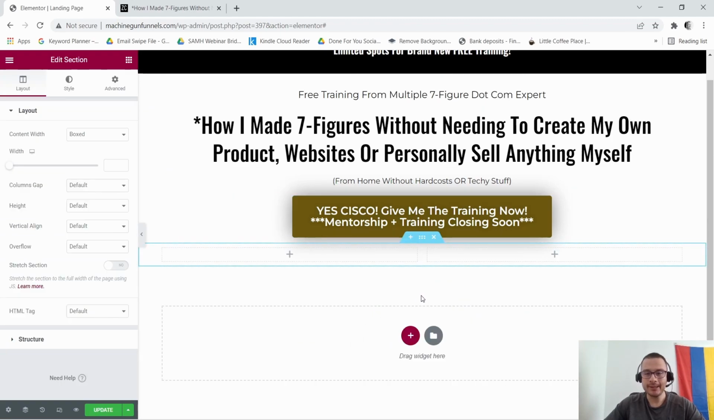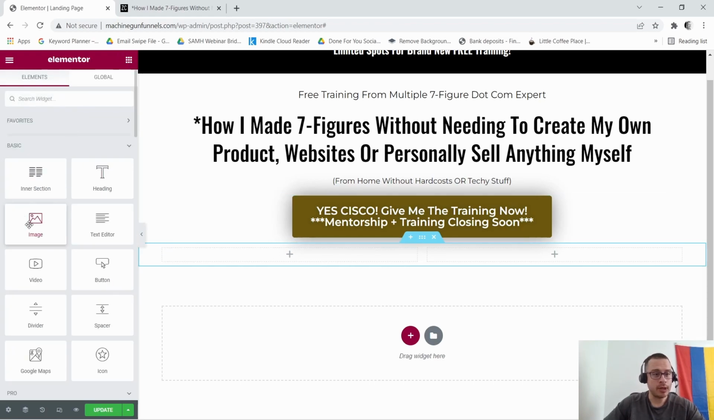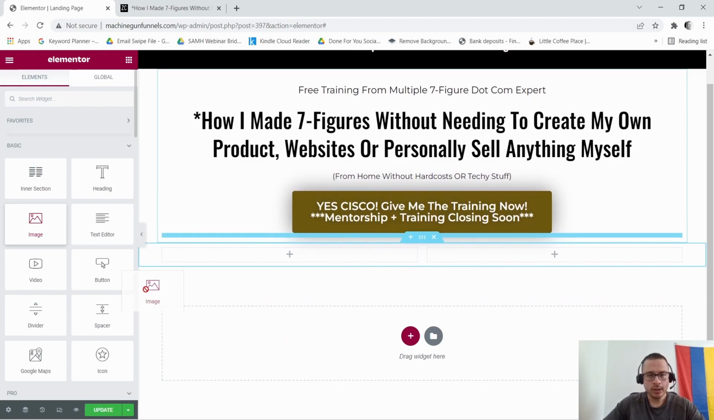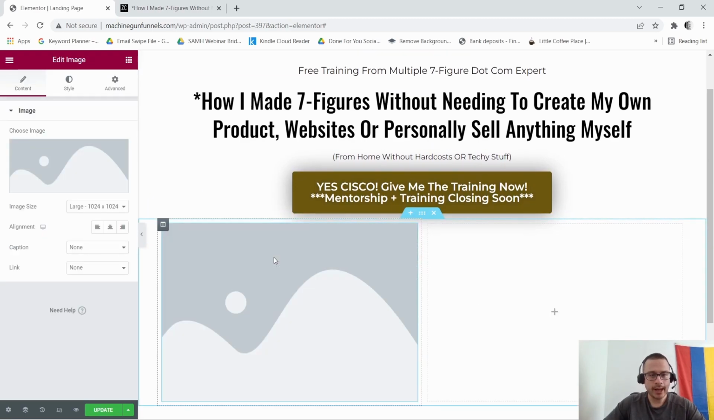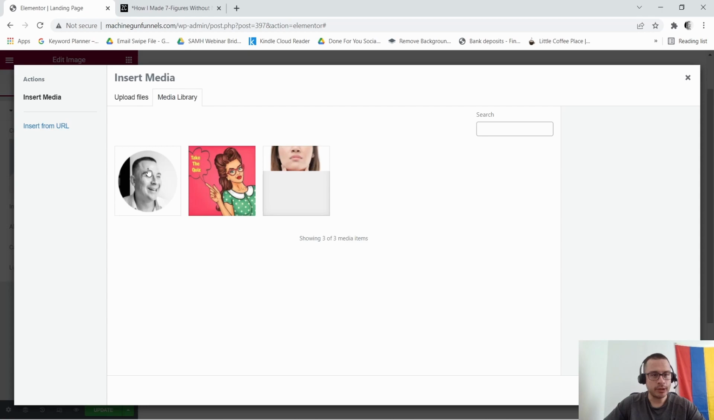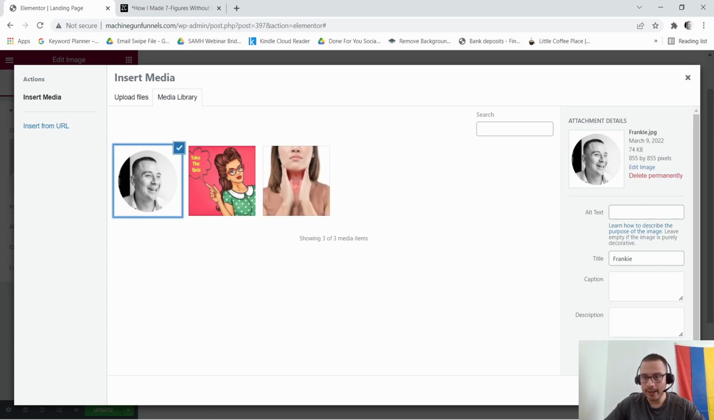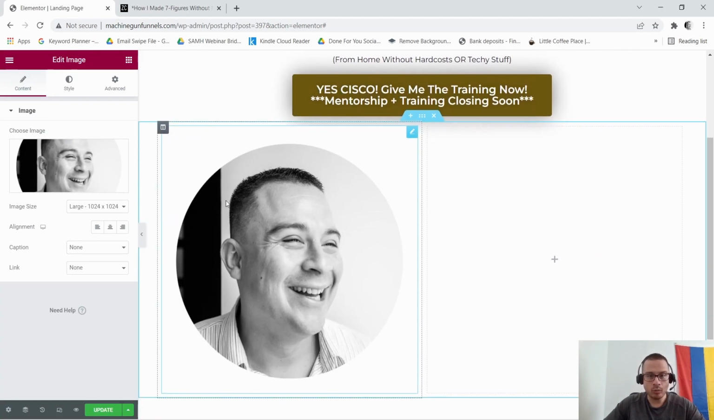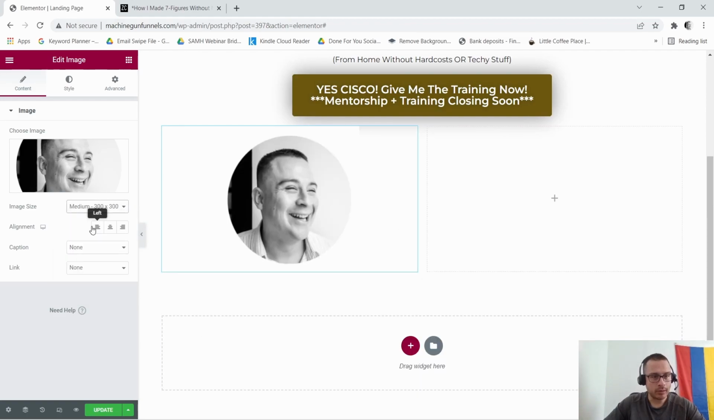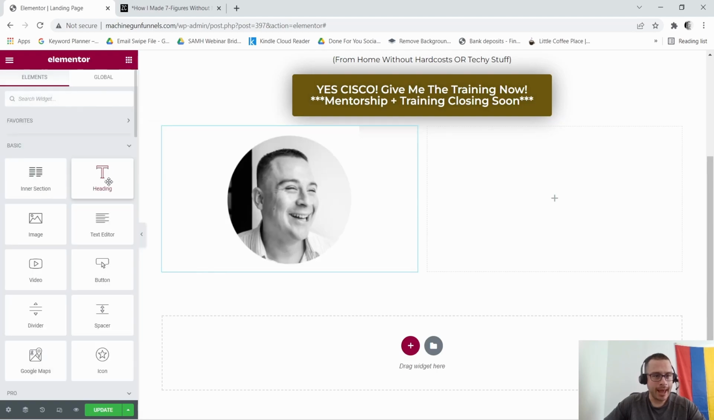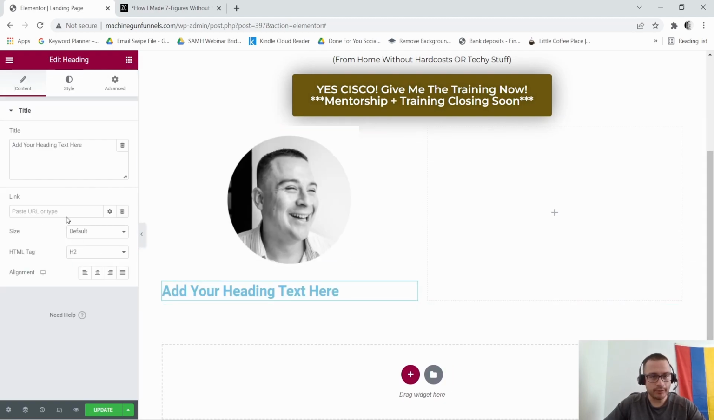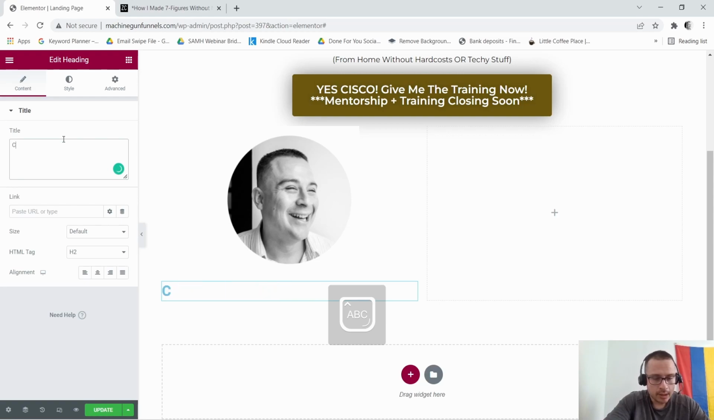This divided section. So in the first section, I want to add an image of myself, okay? So we're going to add an image here. I already have an image of myself, so I'm going to click on that and insert this image. It's way too big, so I'm going to click on medium. That looks better. And then I'm going to add my name right under it. So it's going to say Cisco Diaz. All right, we're going to center that.